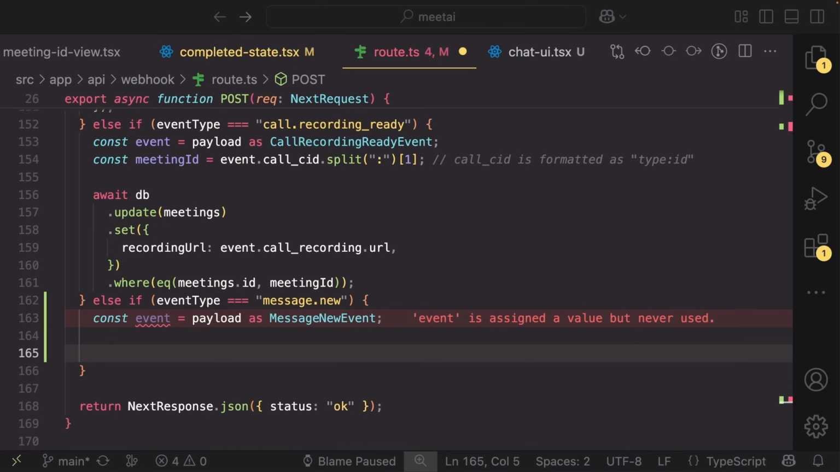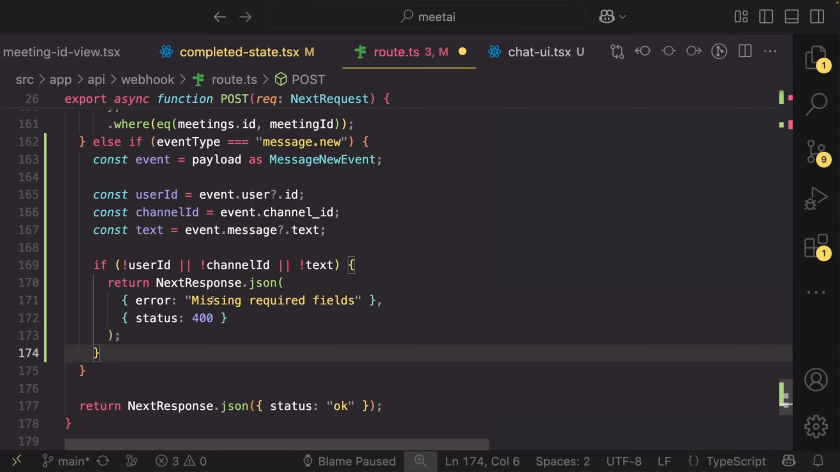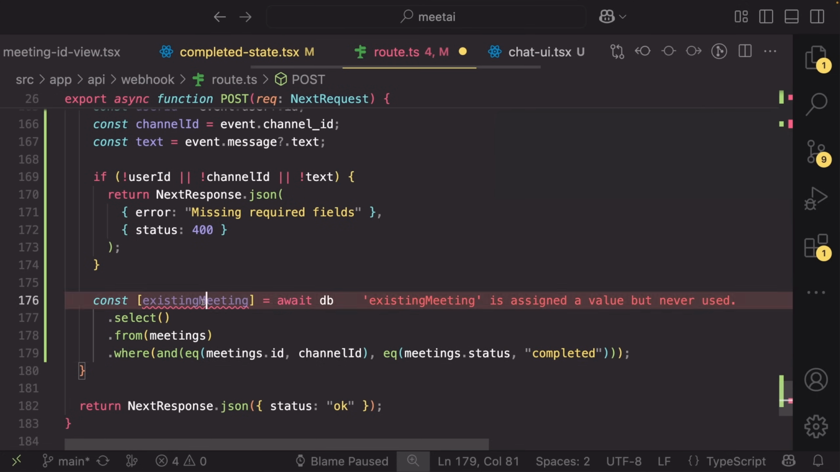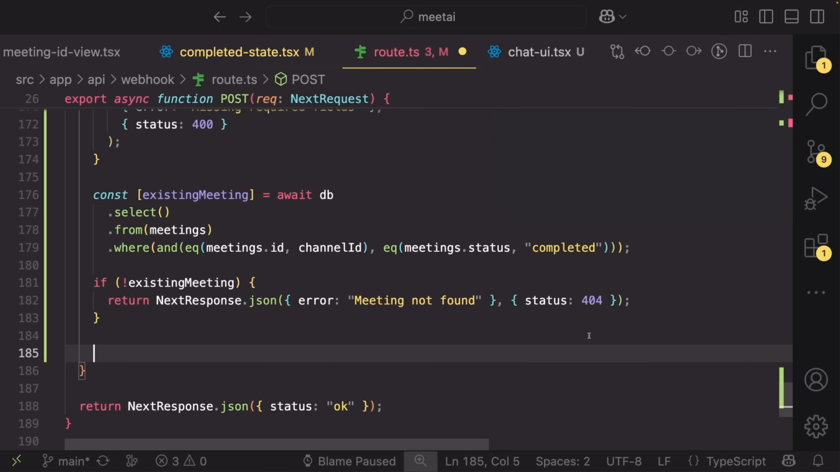And now let's destructure everything we can from this event: user ID, channel ID, and text. Now, in case any of the three are missing, we are going to return an error because we need all of them to generate what we need. Let's start by trying to get the existing meeting. So existing meeting from meetings, where we have the matching channel ID, because that's technically the same thing, channel ID and meeting ID, and where the status is completed. As always, if we can't find that, let's immediately throw an error.